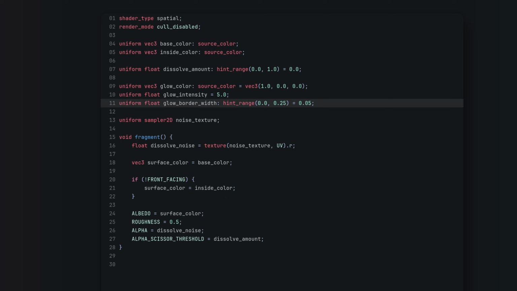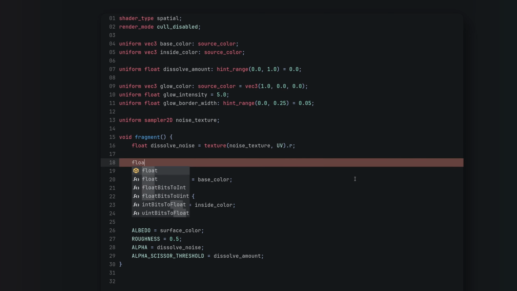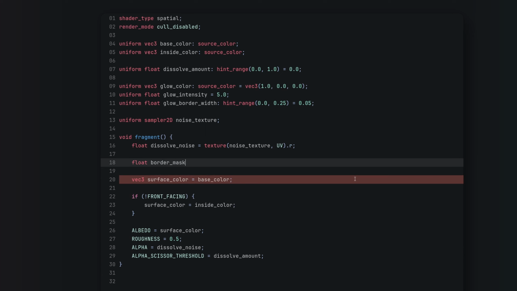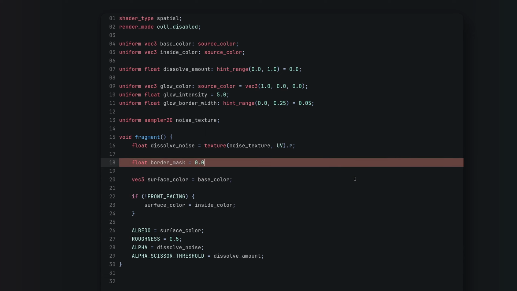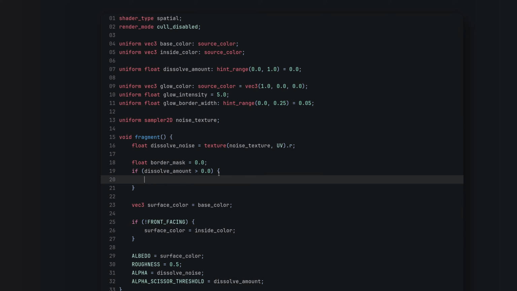So now we're going to create our border mask. In our fragment here, I'm going to create a float, and this one will be called border mask. We're going to set it to 0. And then I only want to add to this border mask when we're using this dissolve amount. So I'm going to do an if statement here. If our dissolve amount is greater than 0, then we will change our border mask.